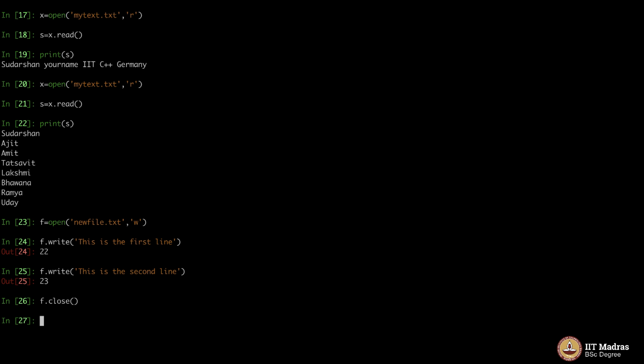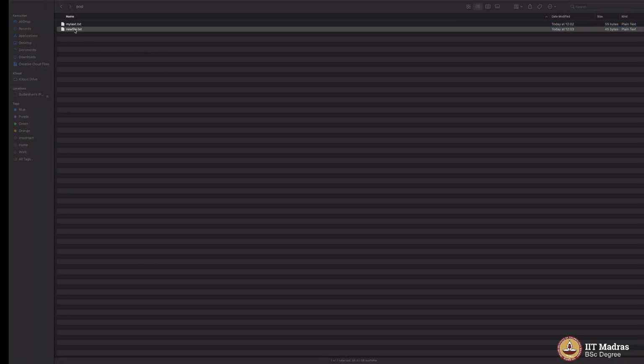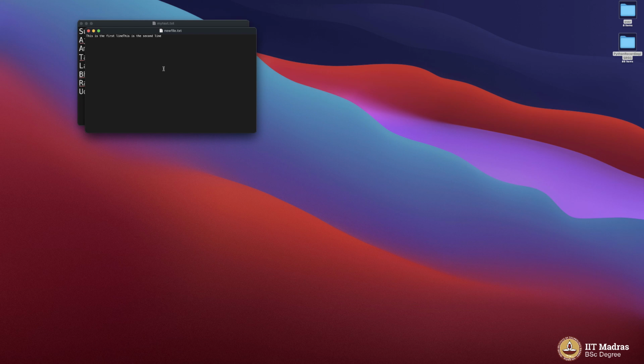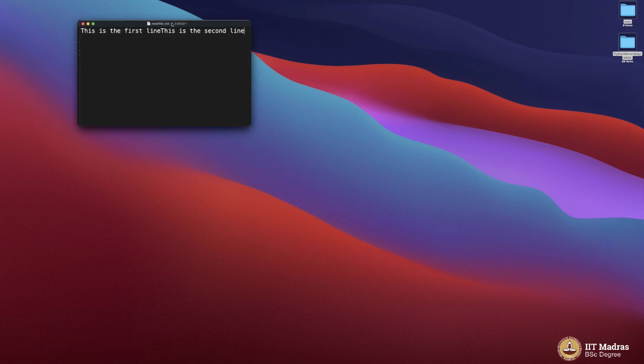Can you guess what will happen right now? Will this come in the first line? Will this come in the second line? Actually not. Just because you state it is the first line, second line, it doesn't come to the first line or second line. Let us go and investigate. newfile.txt is created. I double click on it. This is the first line. This is the second line. Continuously it comes like this. How do you take it to the next line?